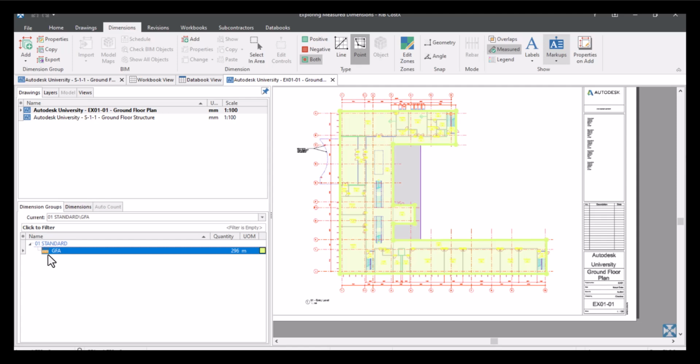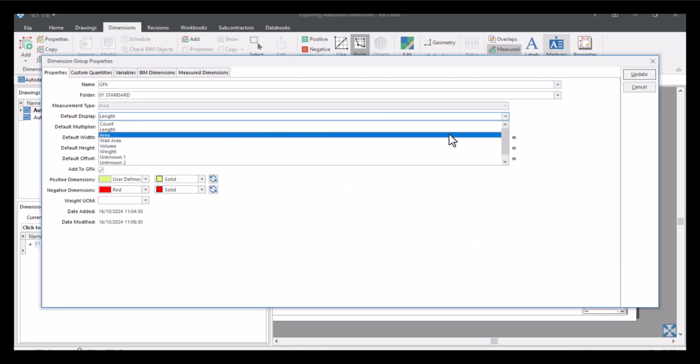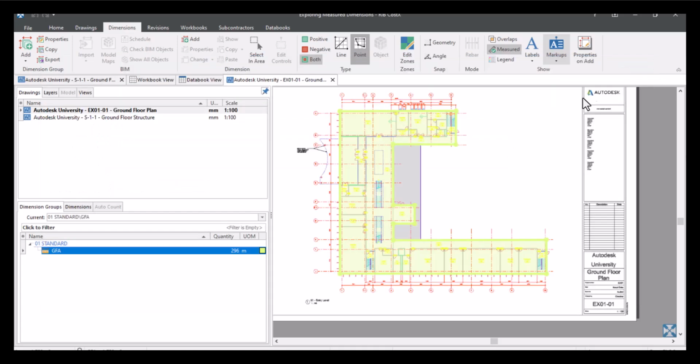We do have little symbols on our dimension groups as well. So length is a little ruler here. If I change that back to area, it will update to a little grid, and then we have different other options. So if it's volume, then it will be a grid that's a cube, and if it's a count, then it will be a hash instead, but we'll go through that a bit later on in the demonstration.